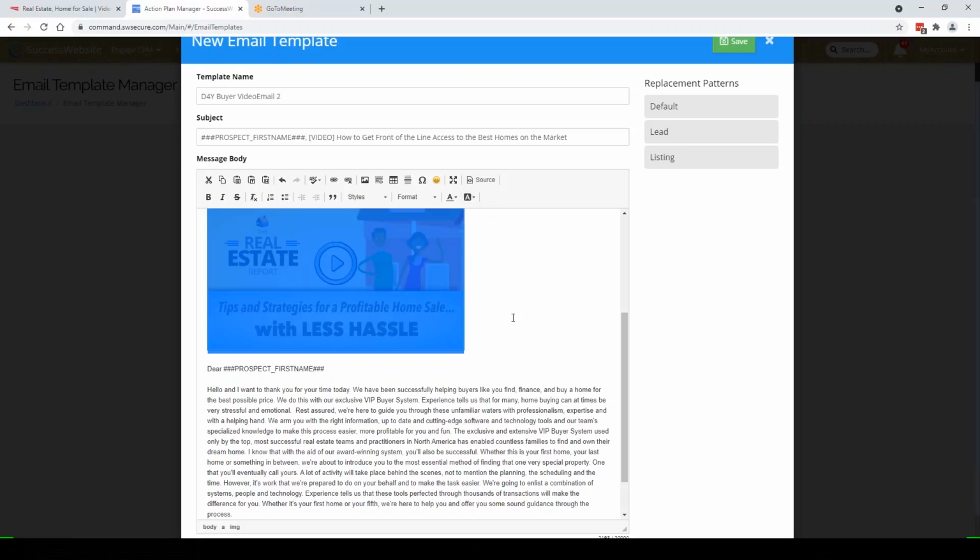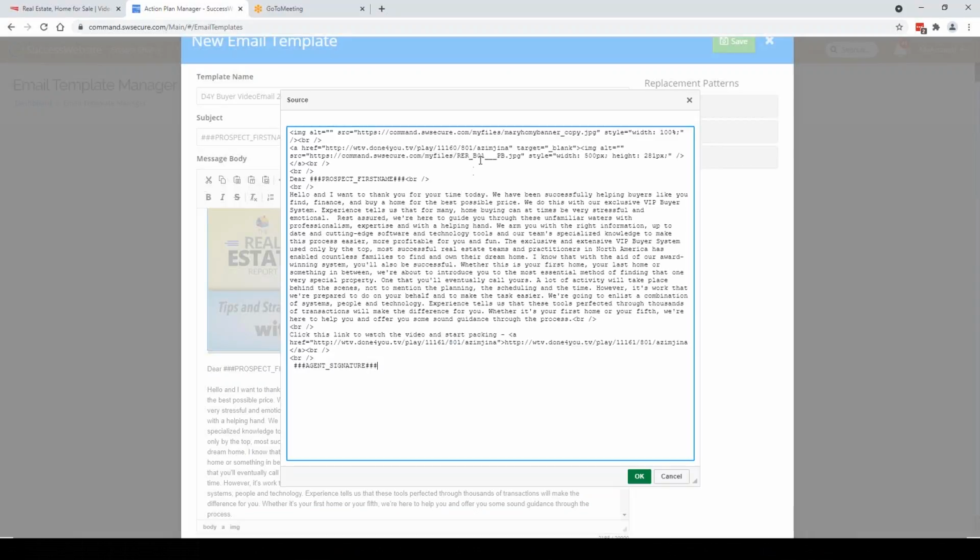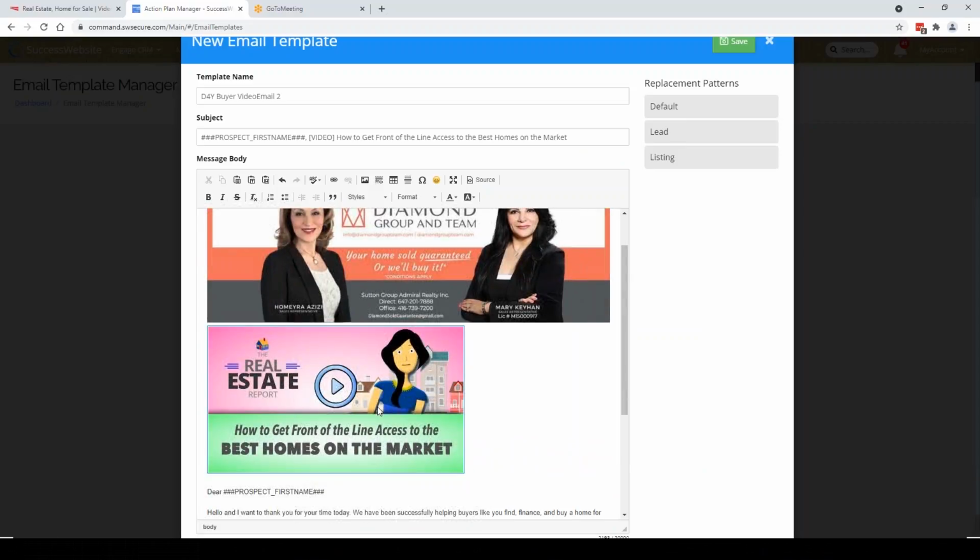If you click on Source, instead of going back to My Files and copying the link for the second image, if we click on Source and we go to the top over here, we're going to see here is the image for Video Email 1. Now, since we're in Video Email 2, all we have to do, it's a little shortcut, is erase 1 and put 2, click OK, and now we have the image 2 for the video email.